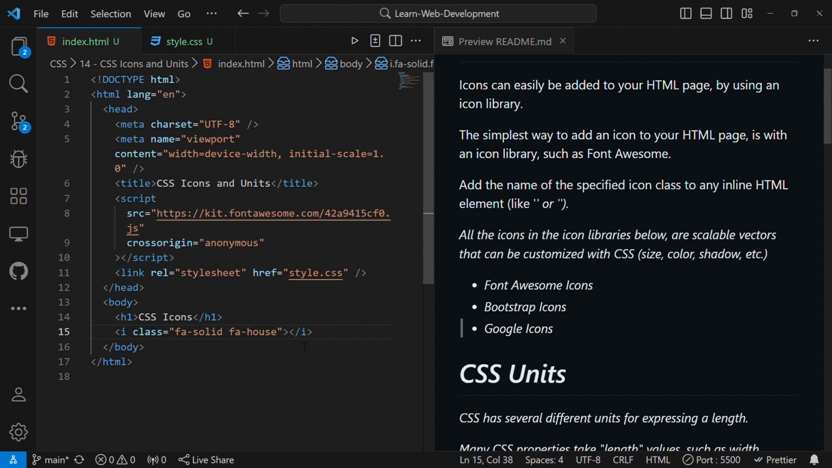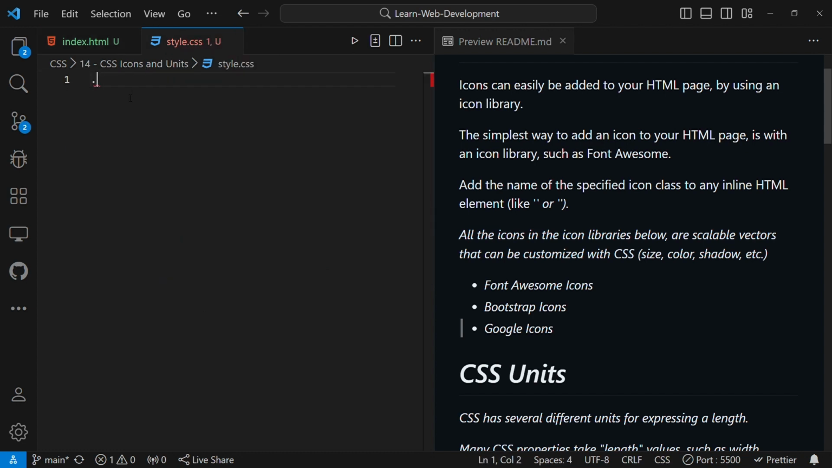Because if you check out the other icons, you can see other icons can have this class of fa-solid, but this fa-house is only unique to this specific icon. So I can just use that class to style it. So I can come in the browser and use that class.